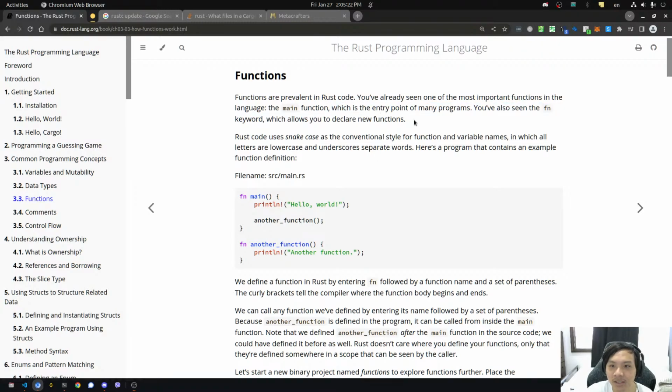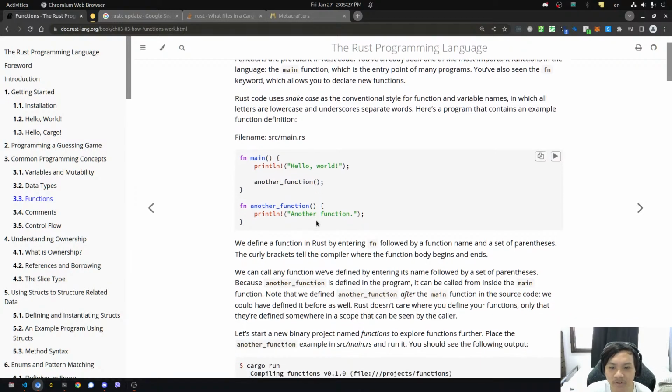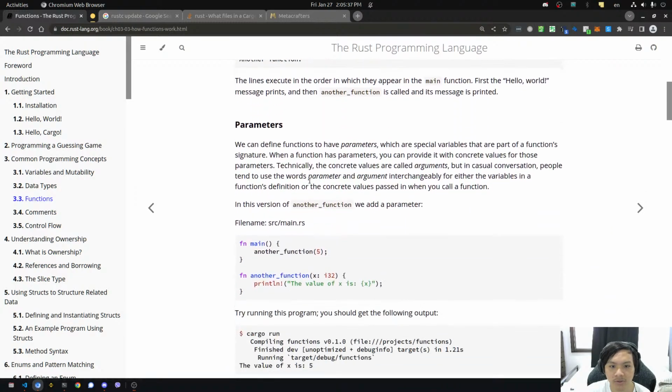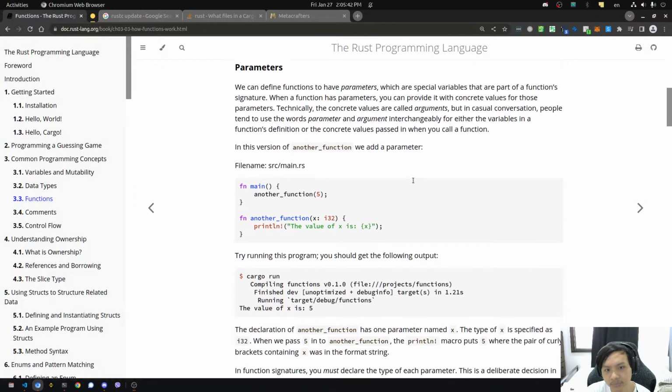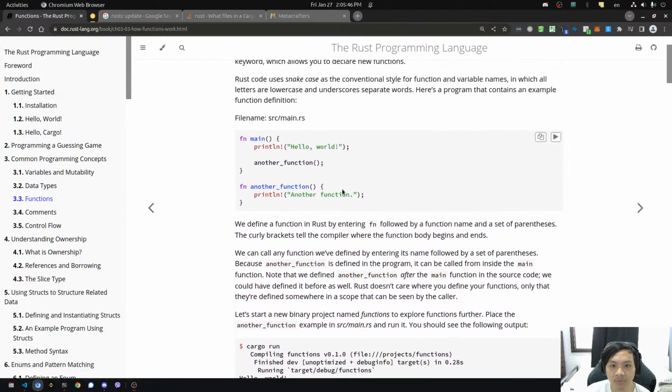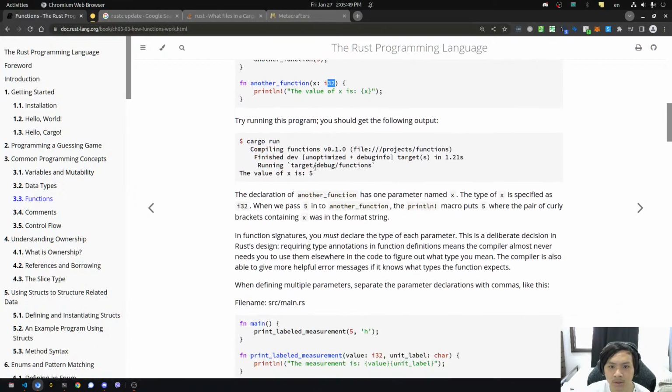So what is the entry point of programs? Functions. Another function. You define a function in Rust by entering fn followed by the function name and then parameters. Curly brackets tell the compiler where the function body starts and ends. These are all very straightforward: parameters, arguments. Okay. So you have to state the data type of the parameter. You must declare the type of each parameter. Okay.